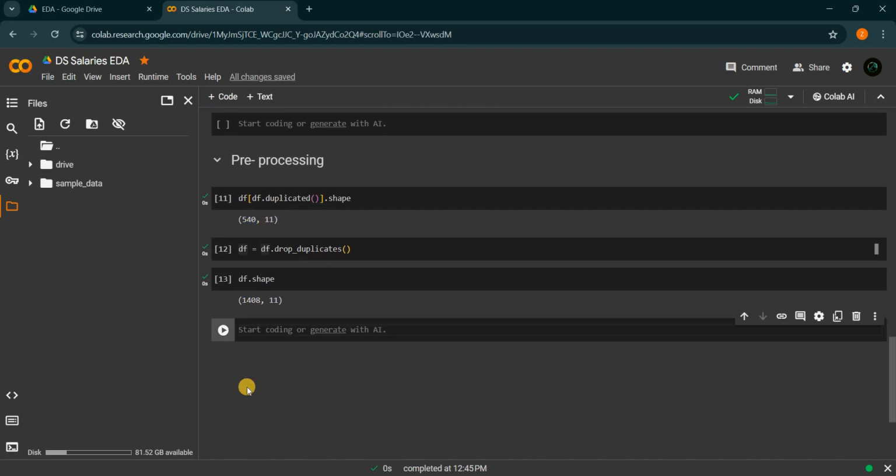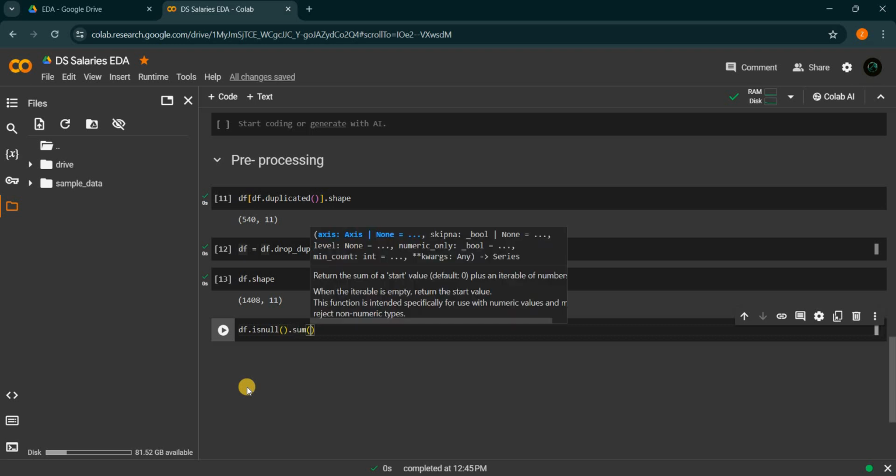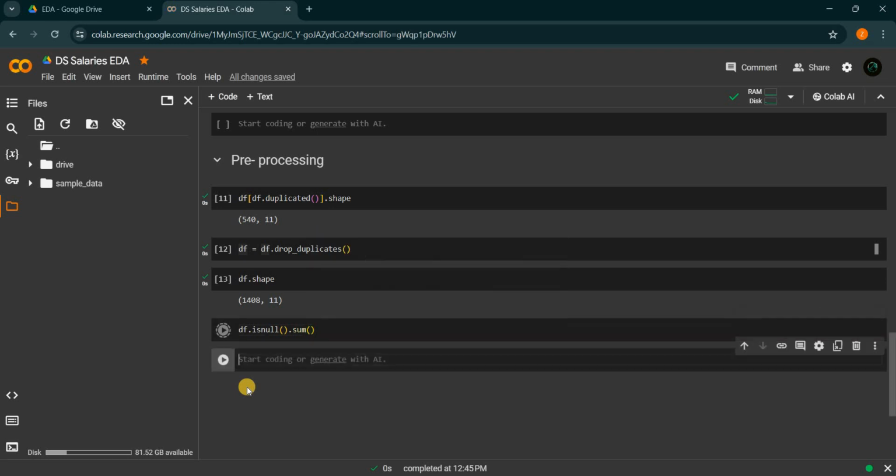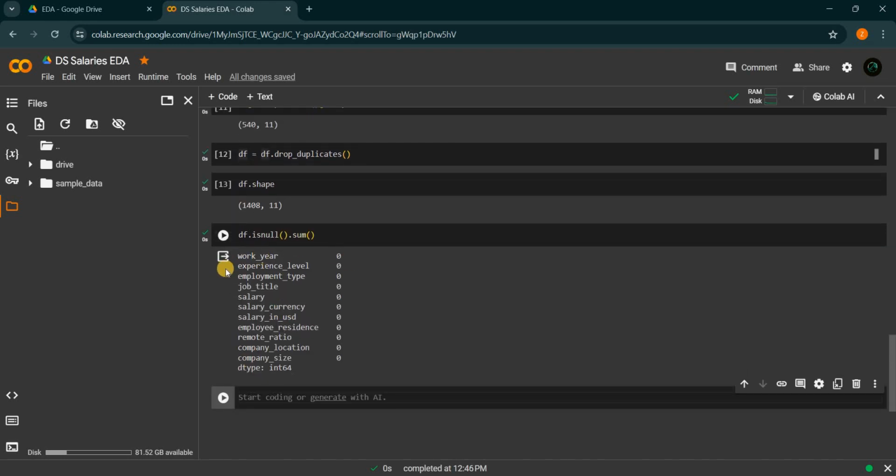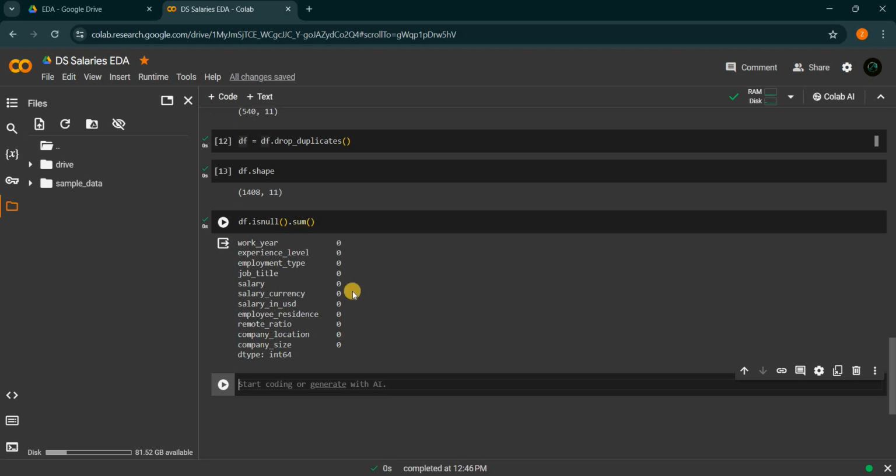Now we need to check whether any null values are present in the dataset. So df.isnull().sum() is the command to check if any null values are present. What it will do is sum the null values of all the columns. So let's run it. We can see that all values are 0. That means there are no null values or missing values present in the data.